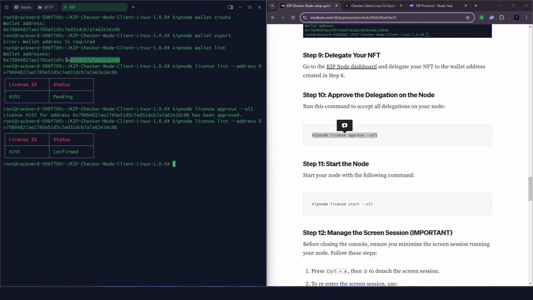Just copy this Banner wallet address that was generated, go to your KIP node, and delegate those NFTs that you have on the other wallets to the same Banner address. Then when you come here, just run the KIP node license approve all command, and it's going to pick up the delegation, and technically you'll be good to go.